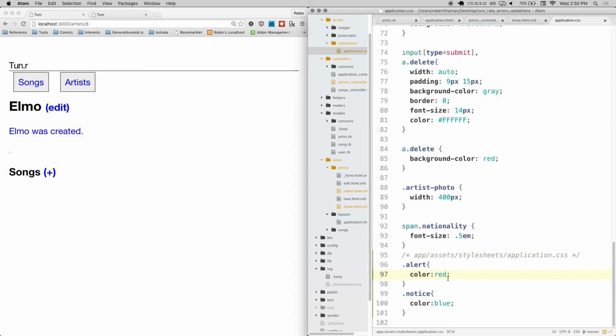And so you can see here that I'm putting my alerts in red and my notices in blue. So that makes a really easy way for that to happen. Any alerts, I can super easily make them all show up in red. Any notices, I can make them super easily show up in blue. Super straightforward.